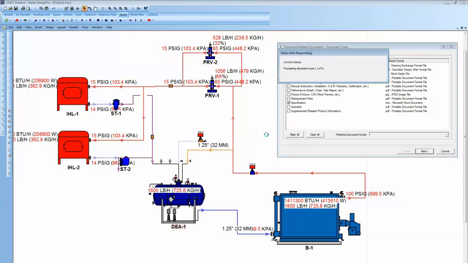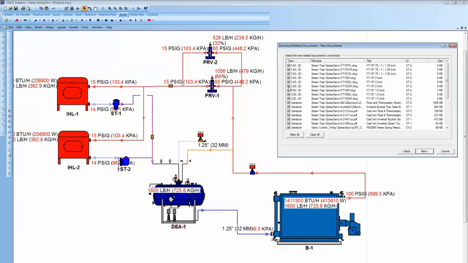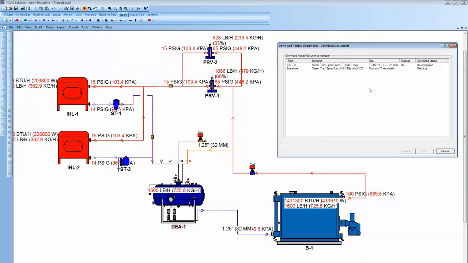Every component, okay, here they all are. So there's all these steam 2D literature. You just see the array of them there. I'm going to hit Clear All, because now I just want to download one literature there. What did I get? I got a Spirax-Sarco float thermostatic and a 2D drawing. Hit Next. Now it's going to go to the website of the manufacturer and actually download that.